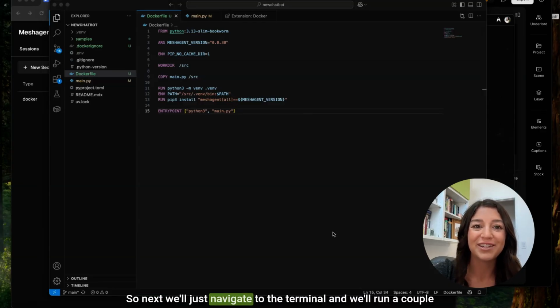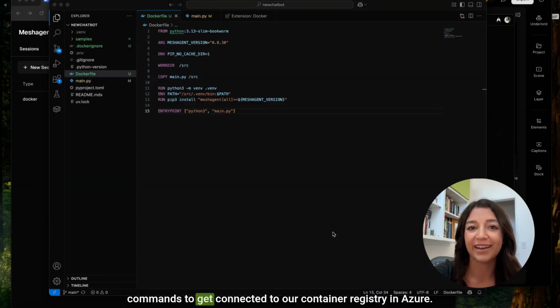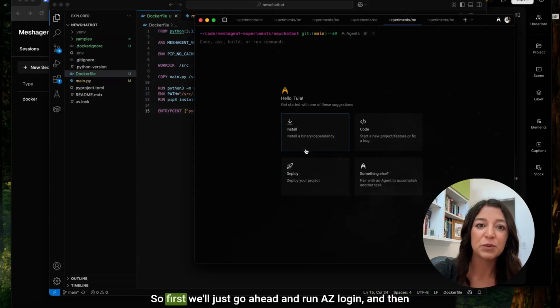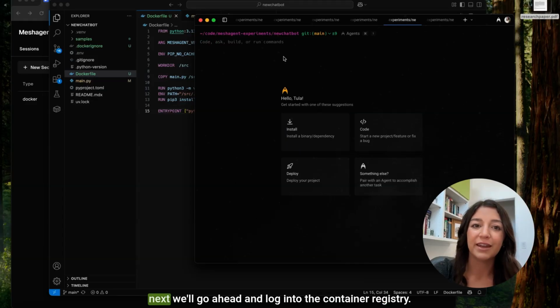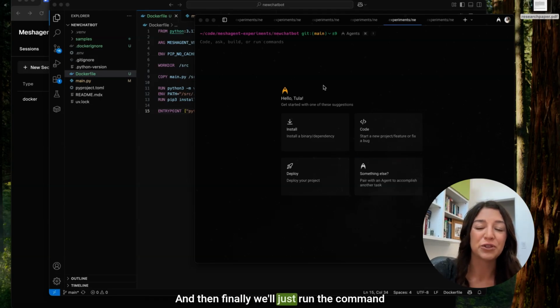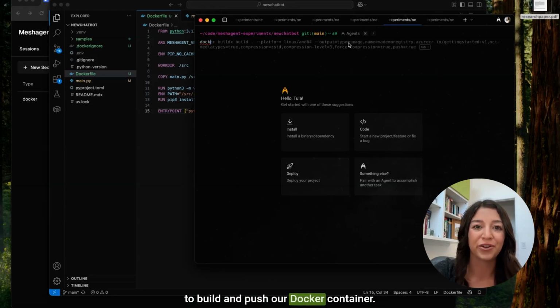Next, we'll navigate to the terminal, and we'll run a couple commands to get connected to our container registry in Azure, and then from there, we'll be able to build and push our container. First, we'll run az login, and then next, we'll log into the container registry. And then finally, we'll run the command to build and push our Docker container.